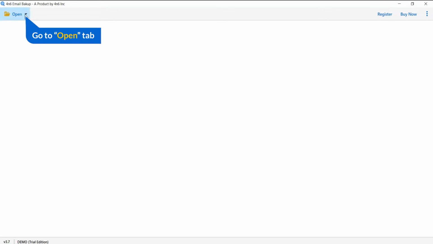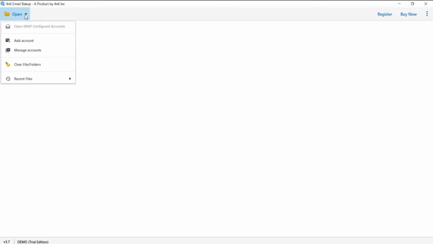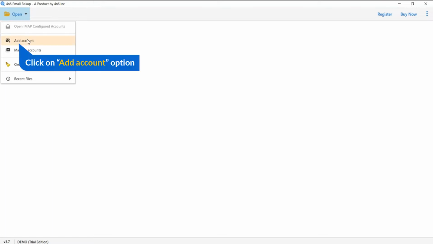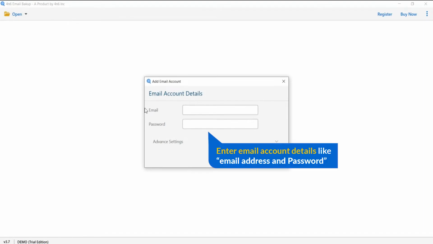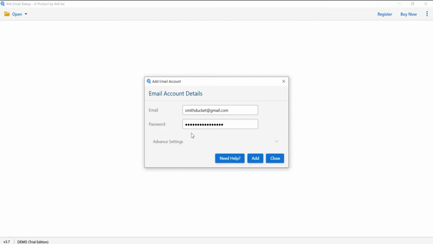Click on Open button and you can see multiple options available to select an account. Click on Add Account option to configure your Gmail account in Software panel. Enter your Gmail credentials like email address and password of the account and click on Add button to log in your account.